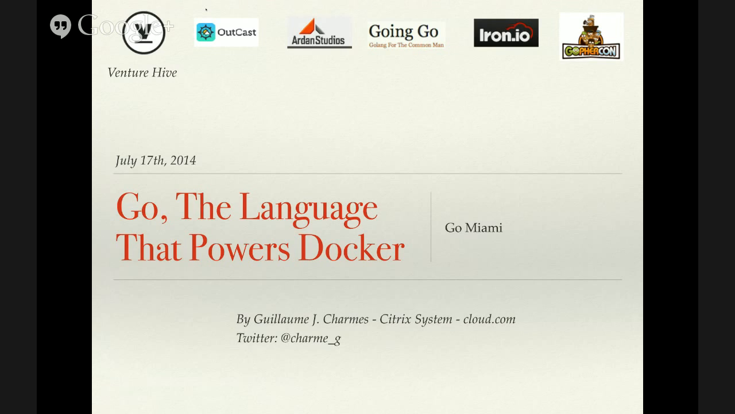Questions already? No? Okay, so as being said, my name is Guillaume Charmes. I have been one of the first developers of Docker. I am now in South Florida with a Citrix system working for Cloud.com. And tonight we're going to talk about Docker and Go, the language that powers it.